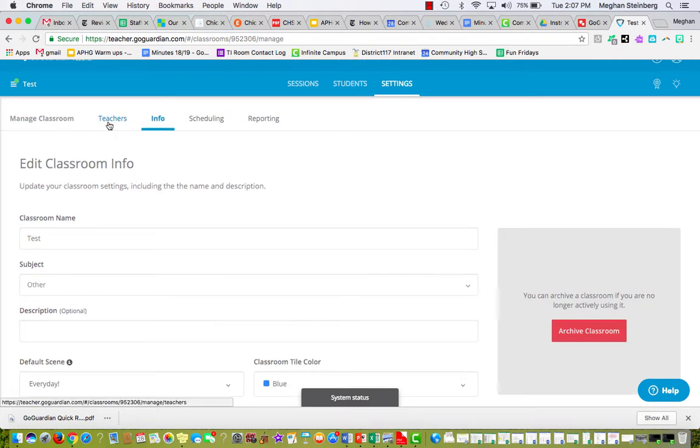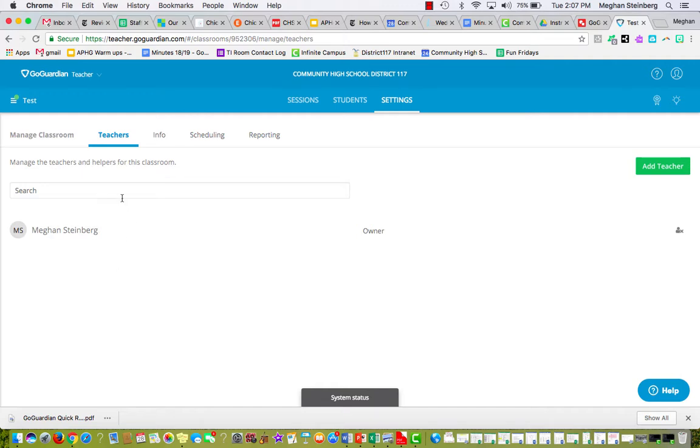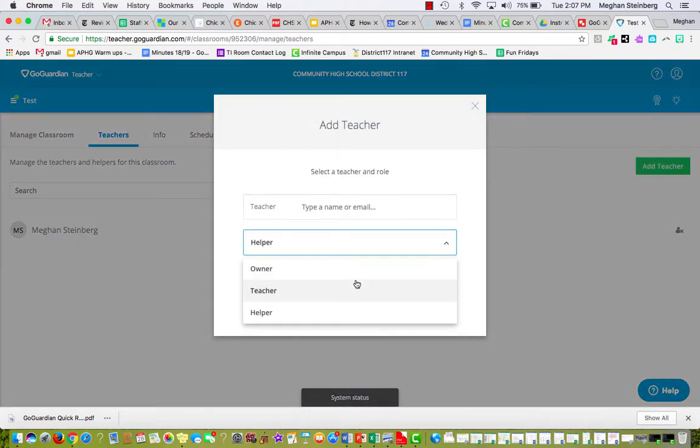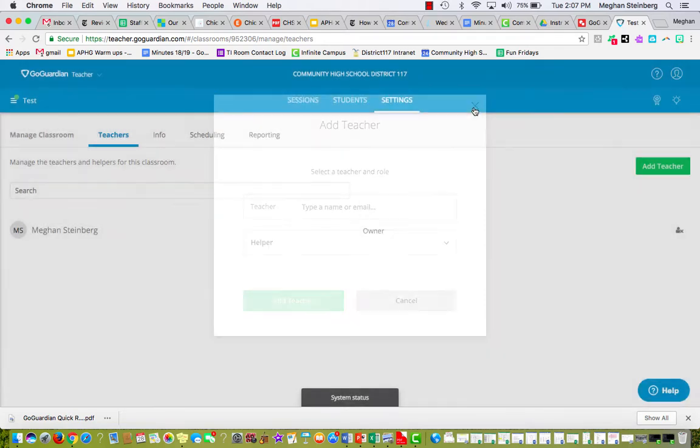The next tab to know is the Teachers tab. If I have a co-teacher, I can just click right here. I can add a teacher. I can give them different rights: owner, teacher, or helper. Owner will be able to do everything that you can do. Teacher will be able to monitor, and then helper will be able to monitor as well.